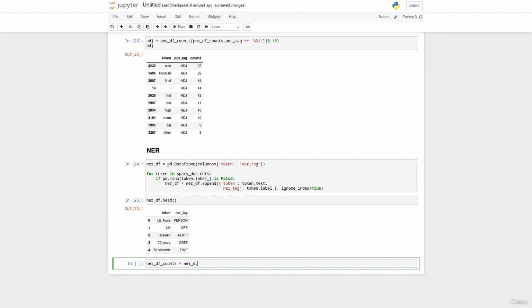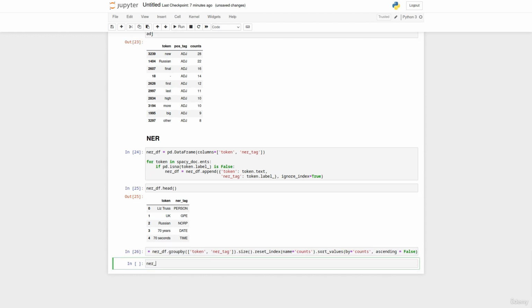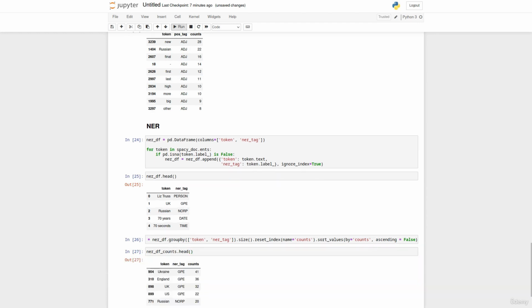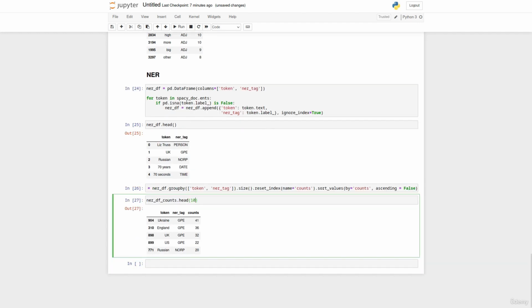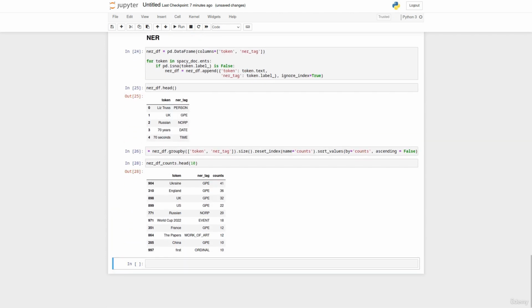We'll create our nerdf_counts and use nerdf.groupby. We'll group by the token and the NER tag, take the size, reset the index, and sort the values in descending order. So we can see here that Ukraine was the most commonly occurring named entity in this dataset, followed by England, the UK, and the US. So again, this is starting to give us some insight about what's contained within our data.